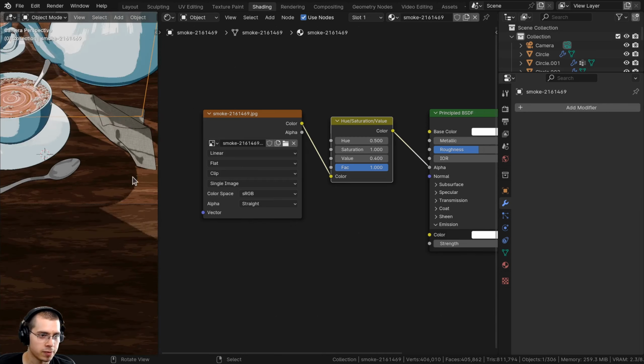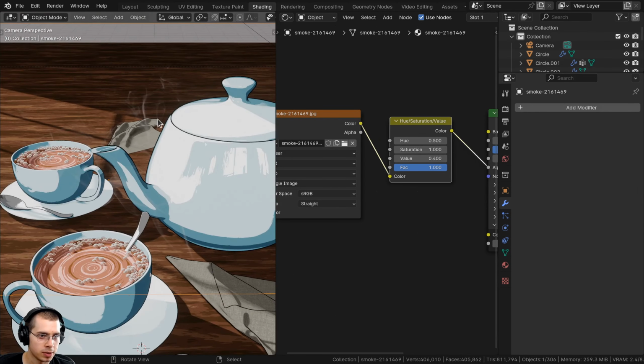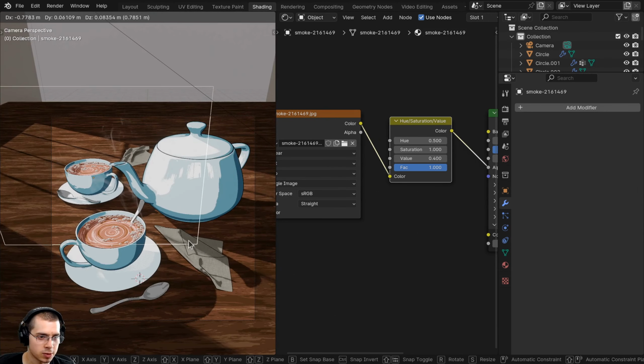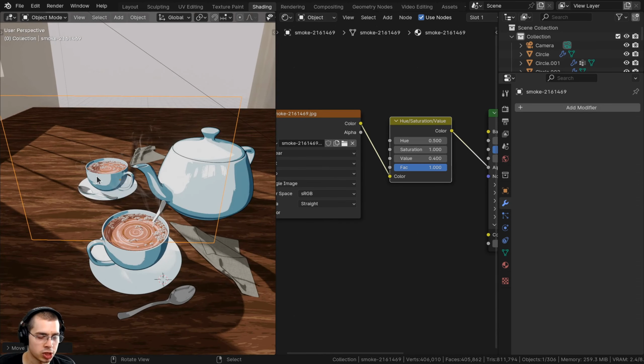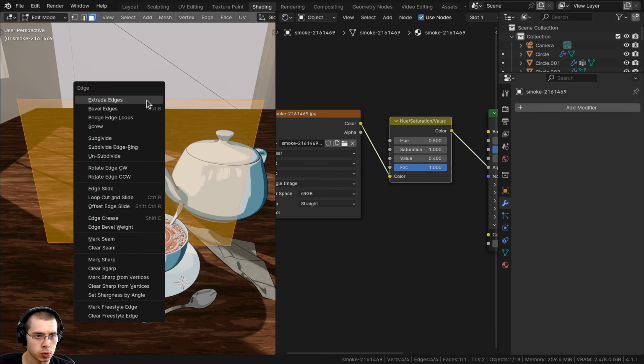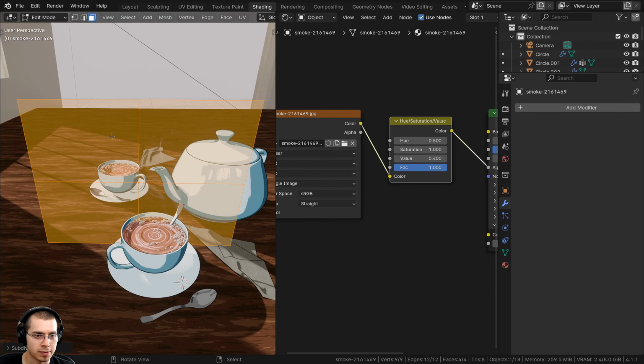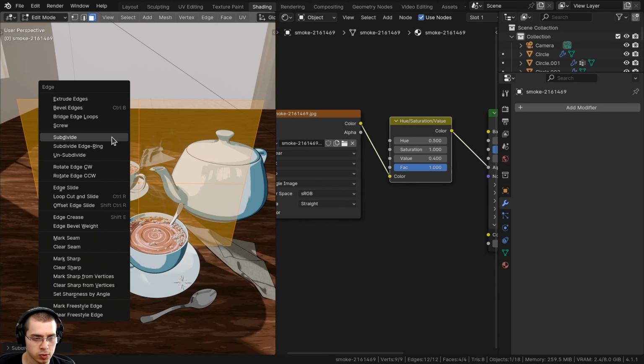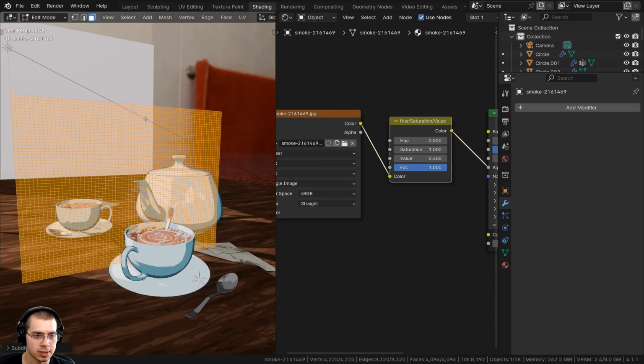So if I go into the camera view, let me just zoom out here, you can see there's a little bit of steam, but it is quite subtle. Now I do want to be able to change the shape of the steam. So I'll go into edit mode and you can press Control E and click on subdivide, and I'll continue to do that. So Control E subdivide, Control E subdivide, and just do that many times until it's very subdivided.